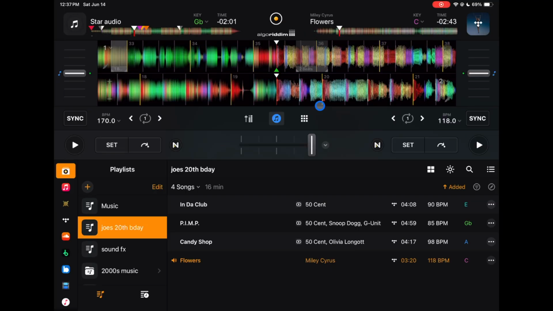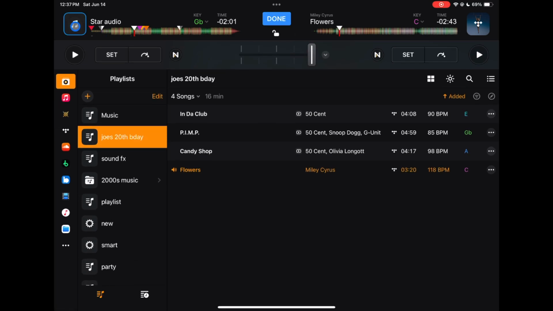So we would keep adding songs until it says 2 hours. And a good way, if you're running out of ideas for songs to add, is to load up a song onto the deck. So Flowers is on the right deck. Our crossfader's there. We go to the left deck.